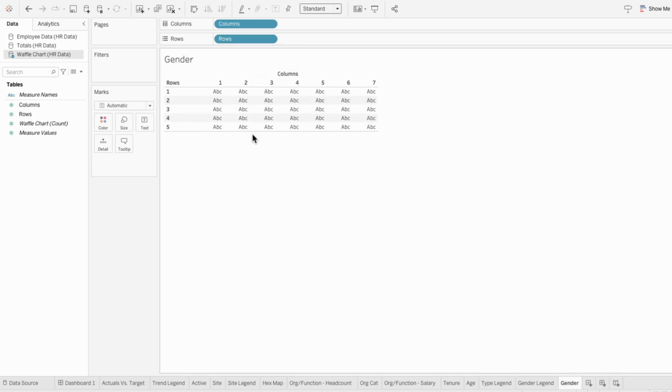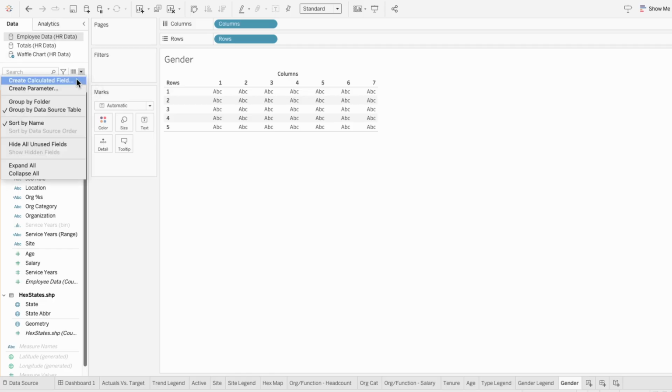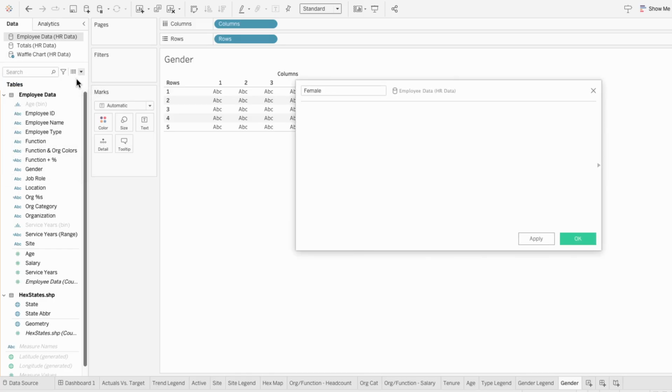And we're not going to be joining this with the employee data, but instead calculating the percents using the employee data, and then referring to those calculations within the waffle chart data source. So I'll start by creating a calculated field to capture the percent of female employees.